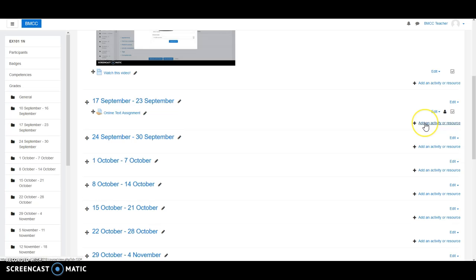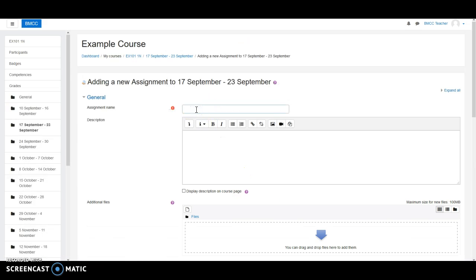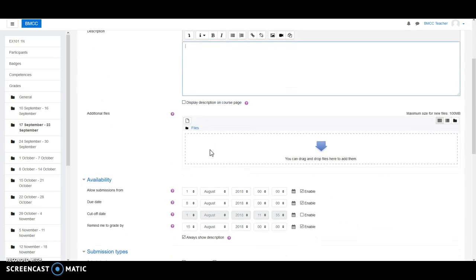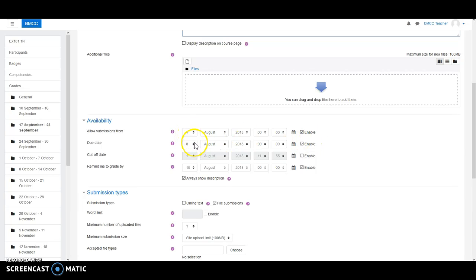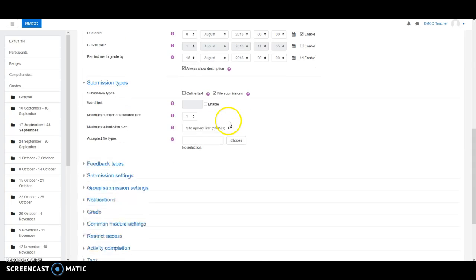So now we'll create an actual file submission assignment. So again, Add Activity Resource, click Assignment, click Add. Again, you must name your file. You can type in your description. So here I can choose to have it have a due date. So I'll leave it open for 1 week. And I have file submissions instead of online text.